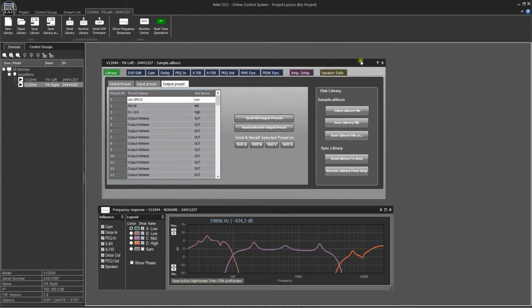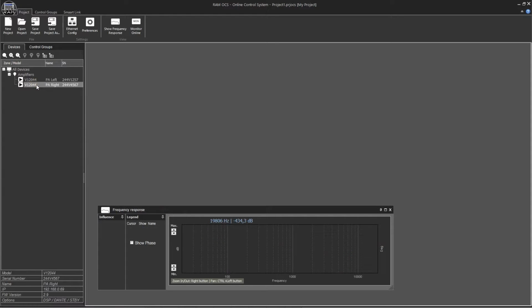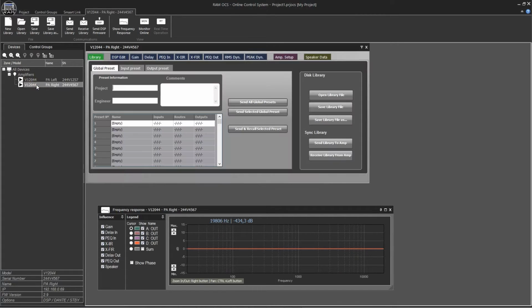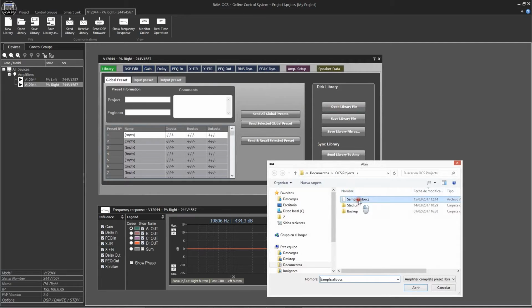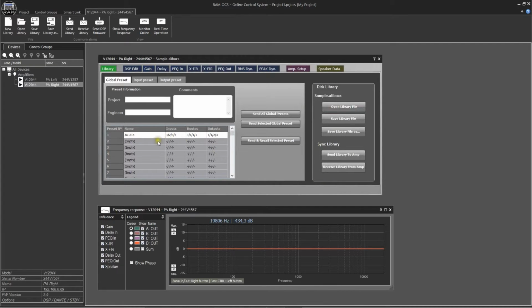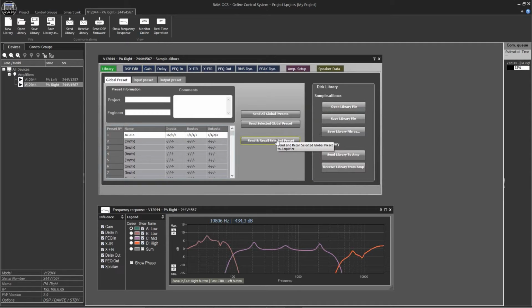We continue with the configuration of this second amplifier. To do this, the easiest way is to open the amplifier and load the library, which we created and stored in our computer, directly from the Library tab. Next we go to our global preset list. We select the preset we have created and press the button Send and recall selected preset.